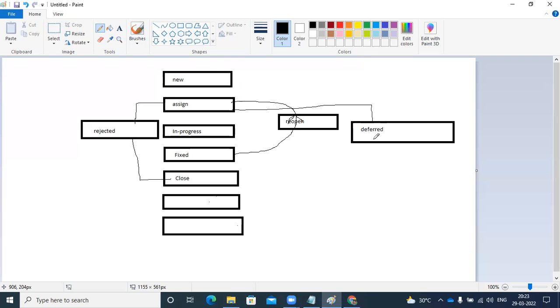So these are all the statuses of the bug life cycle. If anyone asks you in the interview, you have to explain all the steps as well as what those steps mean. New means it's a new bug. Assign means the bug is assigned to a developer. In progress means the bug is accepted by the developer and he has started working on fixing it. Fix means the developer fixed that bug. Close means the tester has closed the bug because it is fixed. Reopen means the tester has reopened the bug and assigned it to the same developer as the bug is not fixed yet.